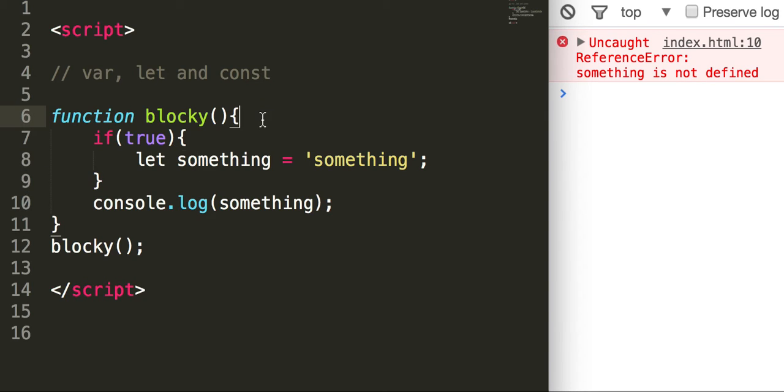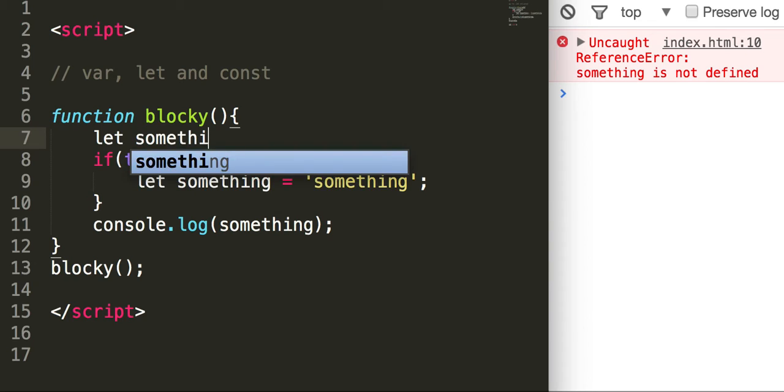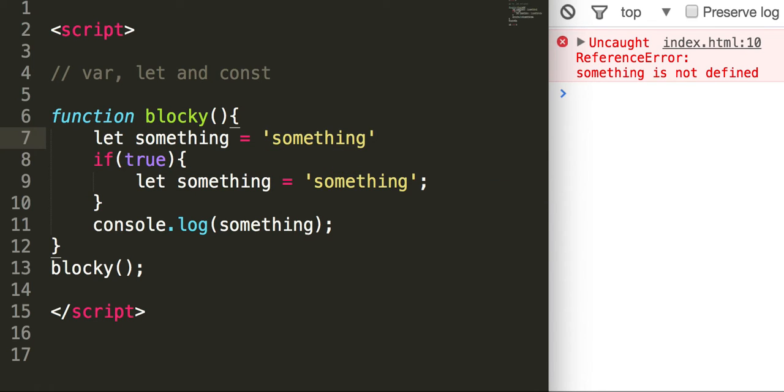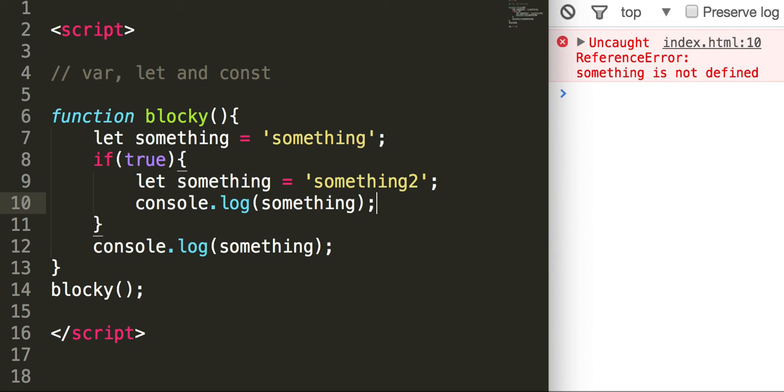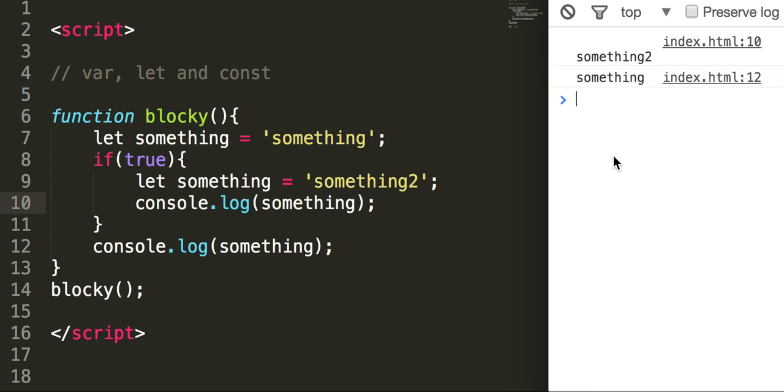And what this means is if we had another variable up here, also called something, and then let's just change this one here to be something too, and also let's print this one out too. So if we run this now, we're getting something declared up here, then we're declaring a new version of something, which is something too, then that's being printed out as you can see here. And then outside of this block, we're again printing out what we can see as something, which now is back to this one because we're outside of this block.